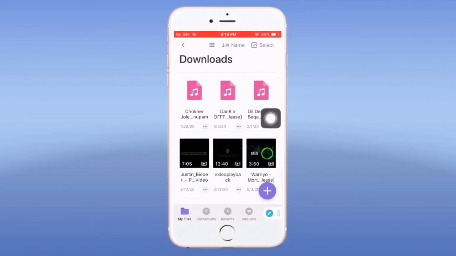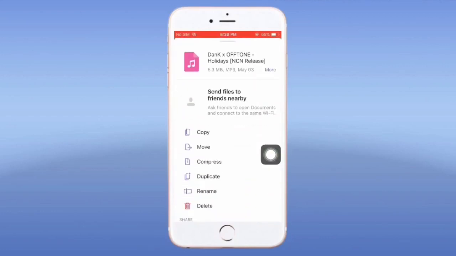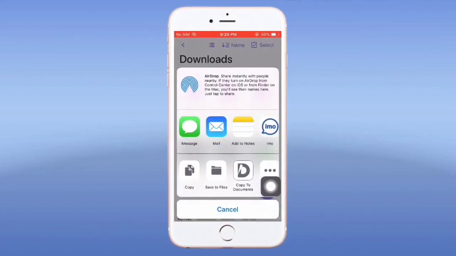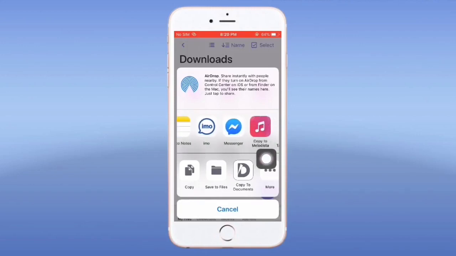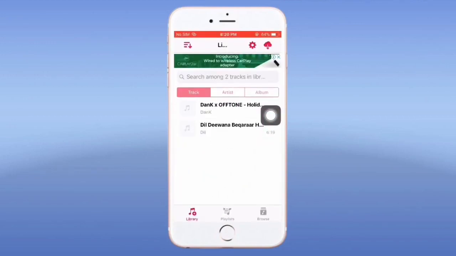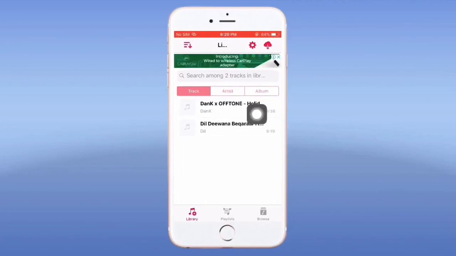Go to Documents or any software. Click on the three dots. Then swipe down and click on the Share icon. Then click on Copy to Melodista. Yes, here it is imported. Now we play it here.